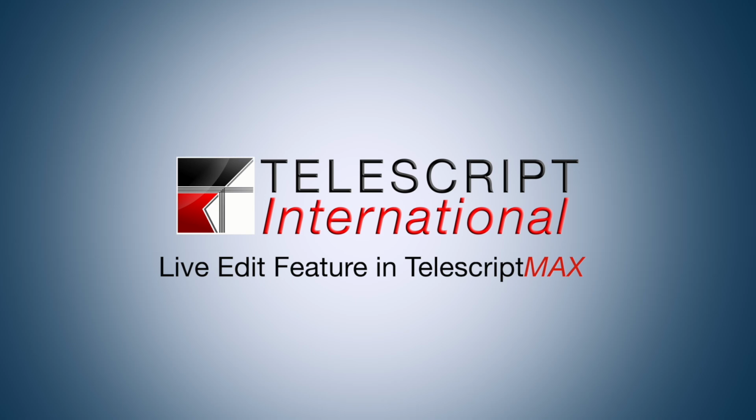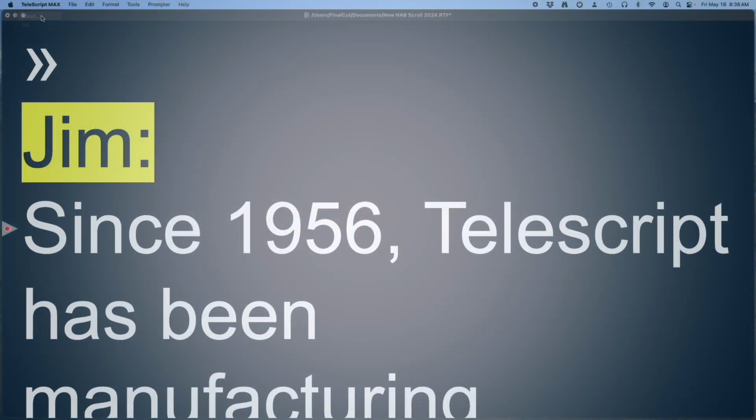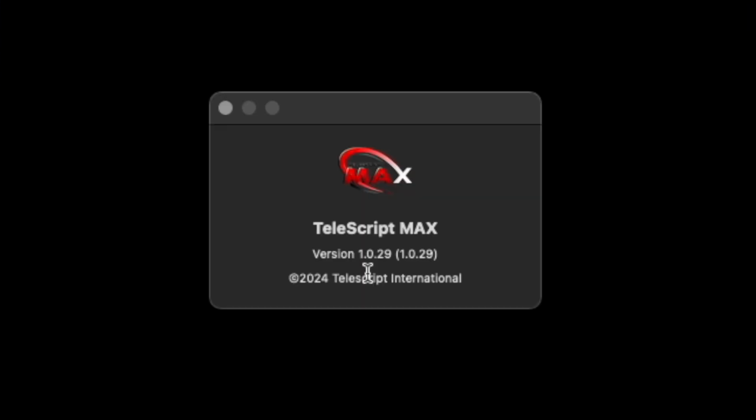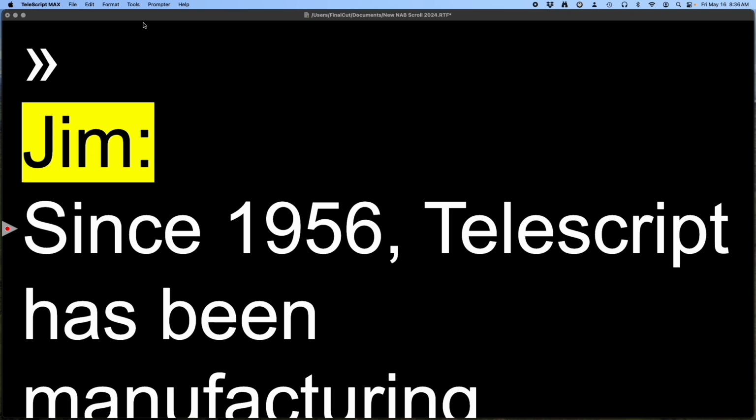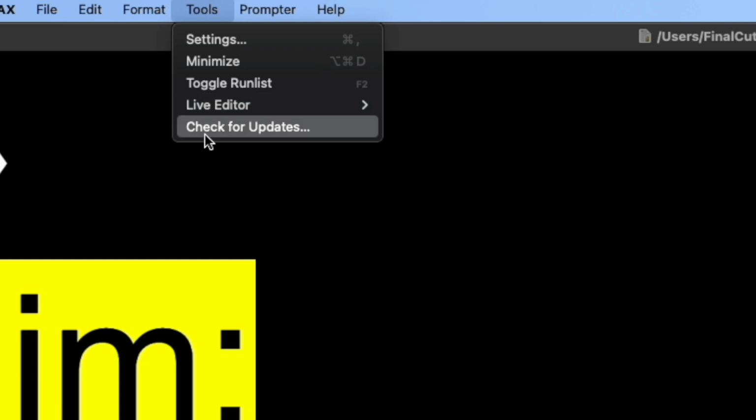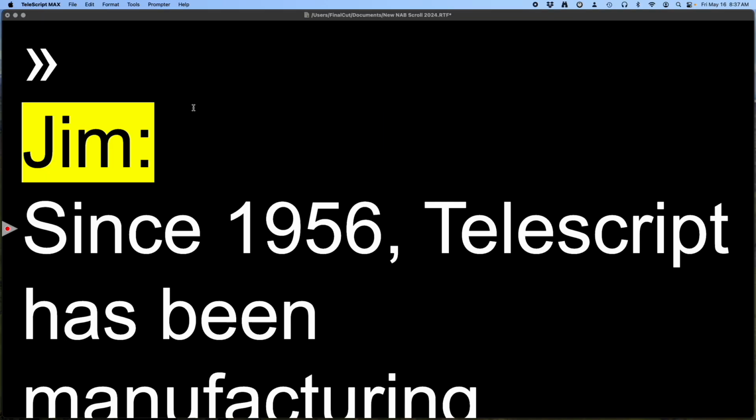Today we're going to be talking about the live editor feature in TelescriptMAX, and you will have the live editor feature as long as you have version 1.0.29 and above. So if you've got this version, you will have this feature in your software. If you don't have this version and you're on a lower version, just go up to Tools, go to Check for Updates, and let the software find the latest version of TelescriptMAX. It'll download it and install it for you, and you will be good to go.